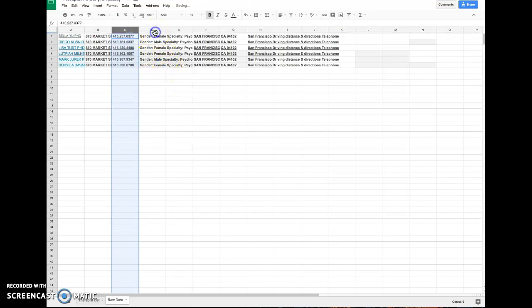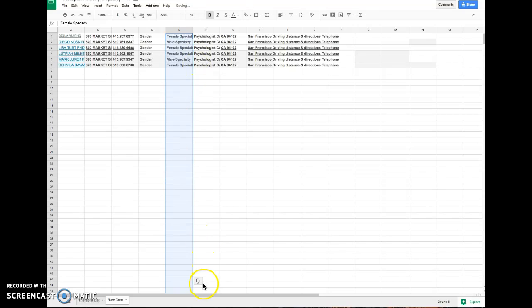If we also want gender, we can do here, and we'll do the exact same thing. Copy, paste, split text to columns, custom, and I'm going to enter a colon again. And there we go. Look, I have gender, and now it says something specialty. Paste again. This is getting a little repetitive. This time I'll just use a space. And there we go.